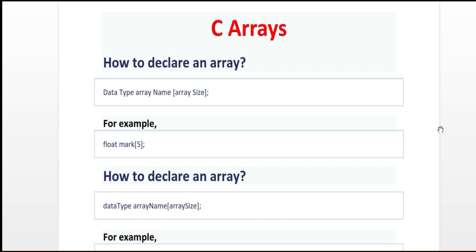See the example: float mark[5]. Here float is the data type and mark is the array name. There is a physics mark, a chemistry mark, and a maths mark. So there is a list of marks, but I commonly call it mark. So mark is the array name. What is the size? The size of the array is 5. 5 means I can insert 5 elements in the array. So this is a simple declaration of the array.